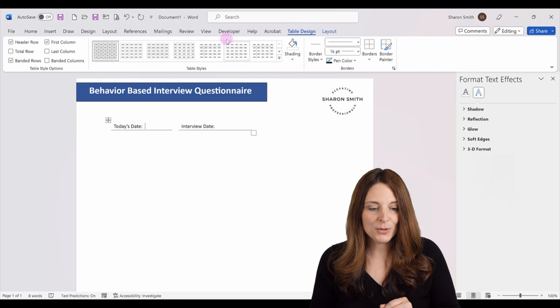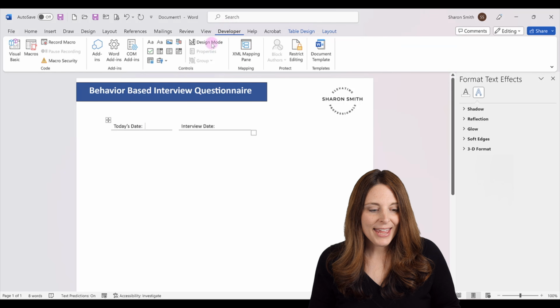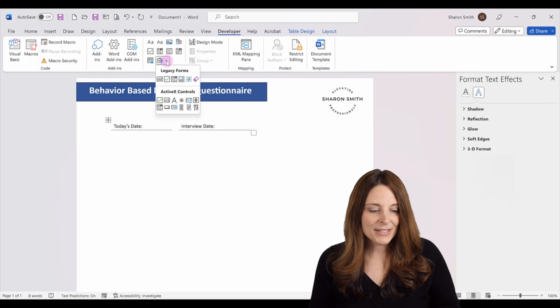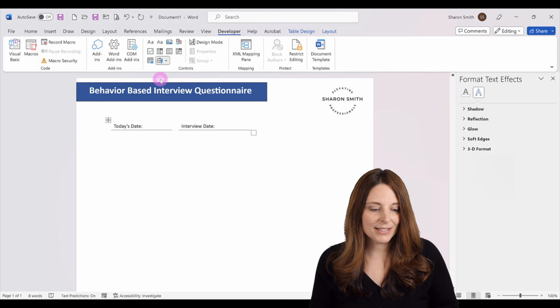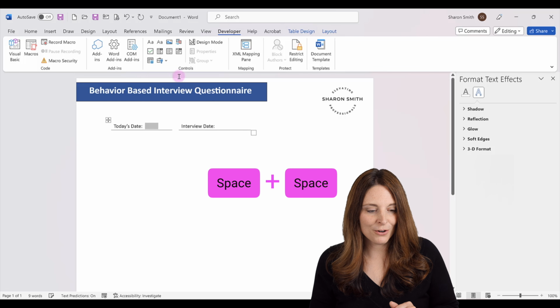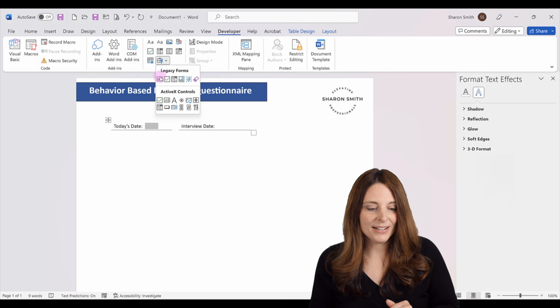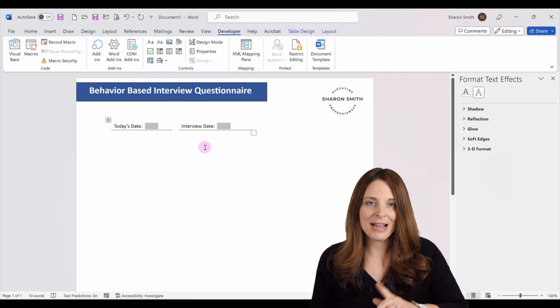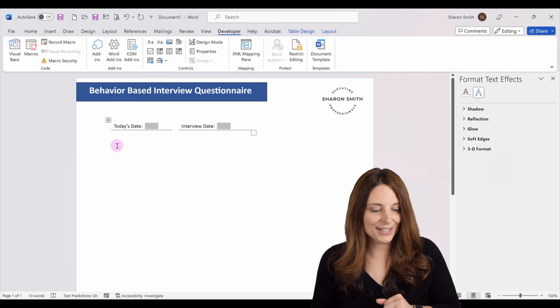We're going to come up to our developer tab and drop down the legacy forms, and we're going to put a text box here. Then same thing, we're going to hit our space twice after our colon and insert a text box there. So we'll come back and make those date fields in just a bit.